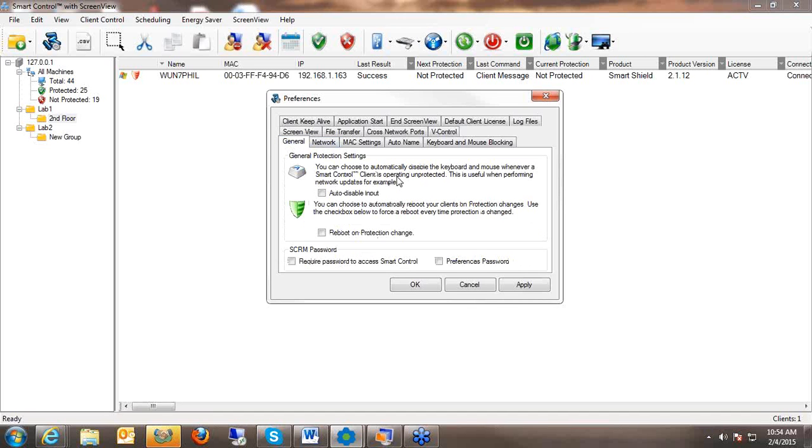One other thing that I think a lot of folks out there don't know about, but I have the people that do and are using this, they swear by it, the auto disable input. So under General Protection Settings, and this again is in Preferences, under File, Preferences, if I check this box, every time a computer goes unprotected, it will block the keyboard and mouse automatically. So I have customers out there that are worried that maybe sometimes their computers are unprotected and they don't know it.